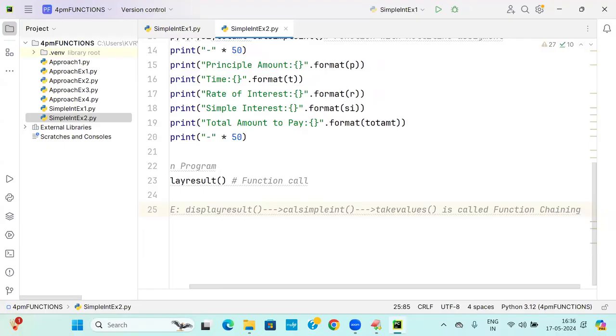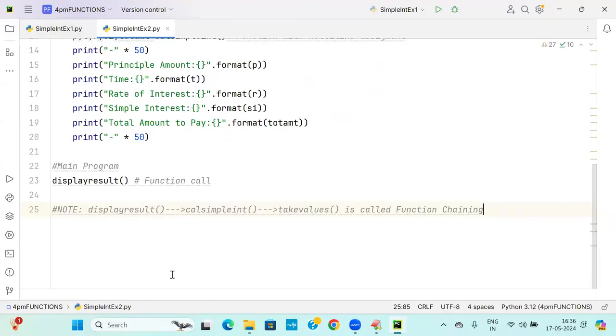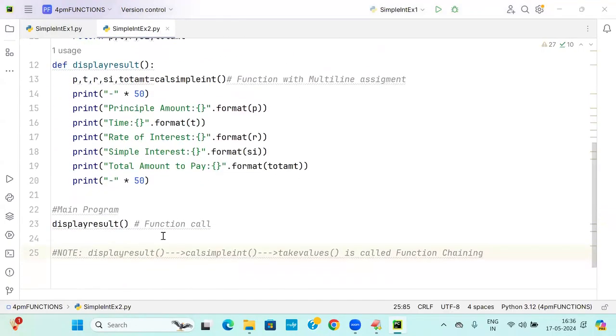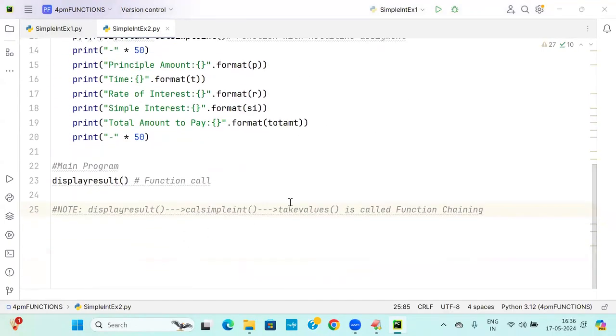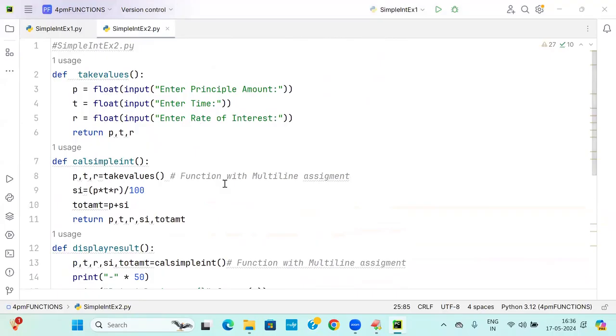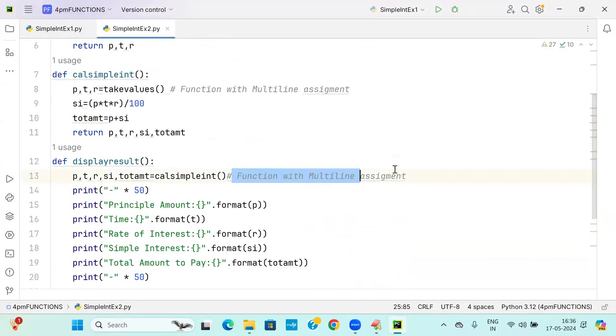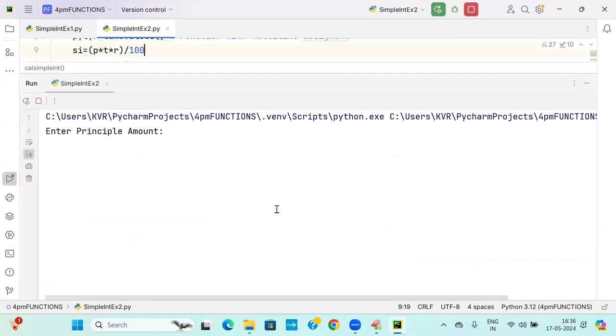What do you mean by function chaining? One function is calling another function. This is very, very important. In our industry, we will come across this type of mechanism many times. There is no rule that we need to call all the functions one by one. That's why I keep this example as an assignment today.